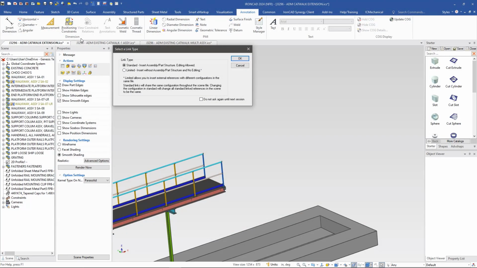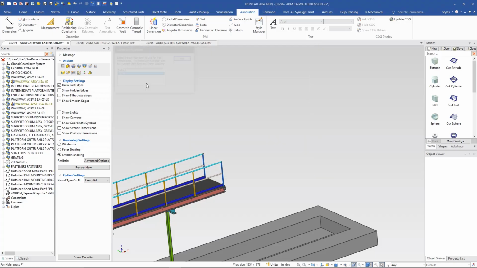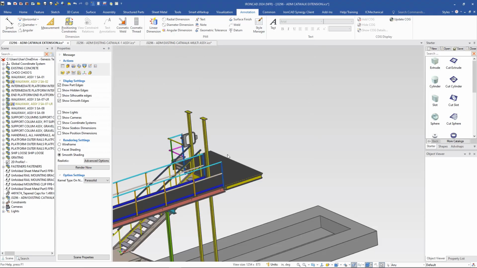Again, standard works the same way as previous versions with one exception. If I select standard, I do now have the option to select just one part of the assembly to insert. However, I am still faced with the same situation of an expandable scene tree with parts that I may not want to interact with. So let's go ahead and insert the assembly using the new limited feature.